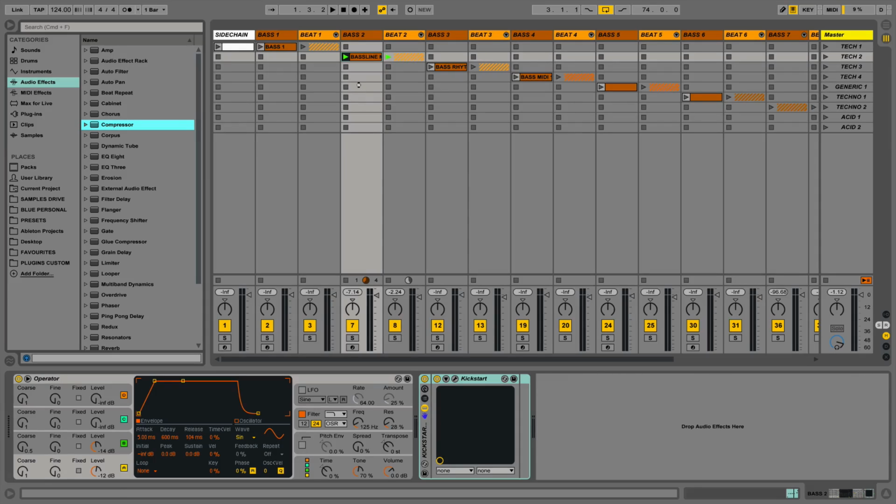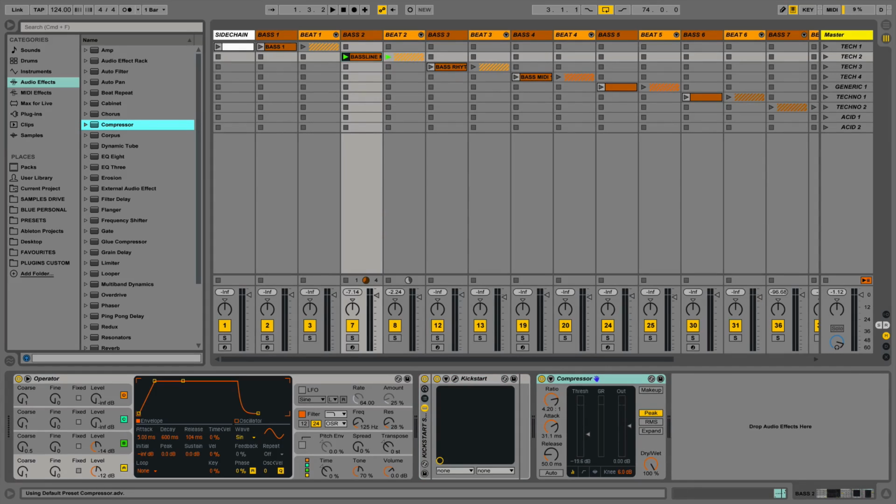Okay guys, so now we're going to take a little bit of a look at compression. The main purpose for compression is to even out the dynamics of a sound and to try and reduce the dynamic range, and usually that's in order to add extra loudness to the signal. There are also a few other secondary things we can do, like we can emphasize and shape the sound.